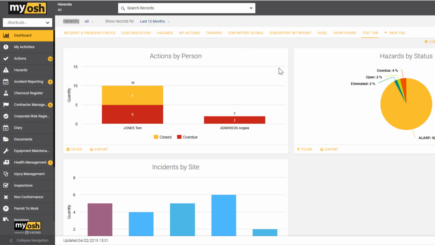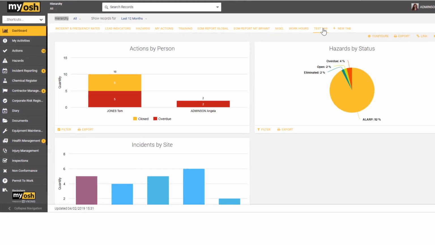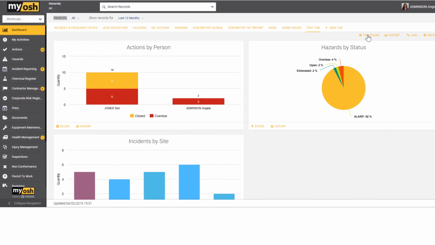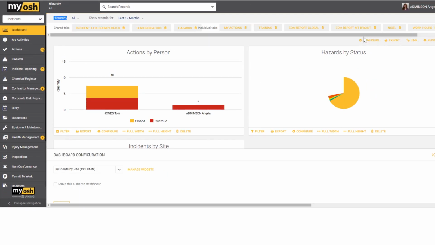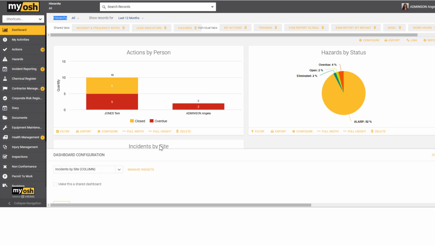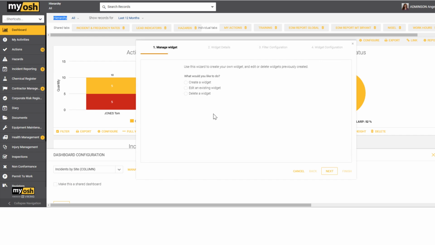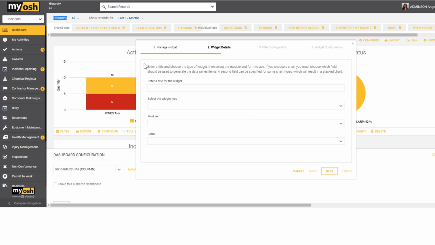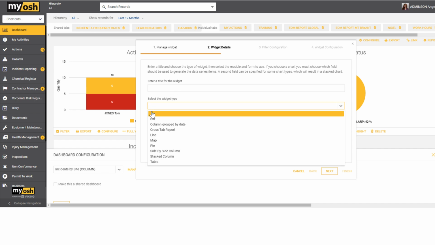The other thing that you can do, now that we've added some standard graphs, you can build your own graph. We've highlighted our tab. We can click on Configure. And what that does is puts our tab into edit mode. And once it's in edit mode, what we can do is we can click on this option here, Manage Widgets. And Manage Widgets enables us to edit an existing widget, a widget being a graph, a pie chart, a table, whatever. Or better still, we can create our own widget. Click on Next, and what you get is a wizard. And the wizard enables you to create a graph of your own type.